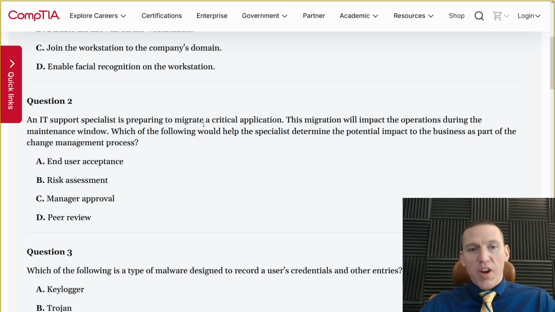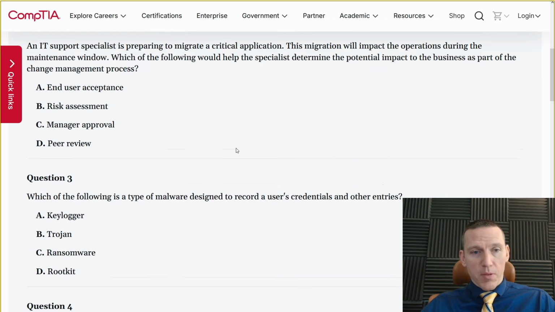It's an interesting question. It's very wordy, and it's very wordy for a reason because it's trying to dance around this term. So it doesn't want to say risk. It's just using risk-adjacent terminology. That's why you know it's risk assessment.